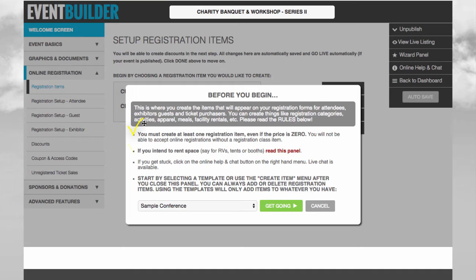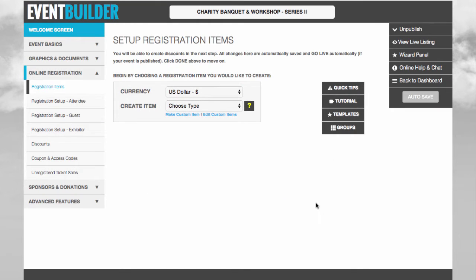If you intend to rent space, have a look at the panel highlighted. We have a drag and drop booth map for that. And otherwise, you can select a template. And if you don't want to use one of our templates, you can simply click cancel and get going. So that's what we're going to do right now. We will just proceed as if we were setting up our own classes.